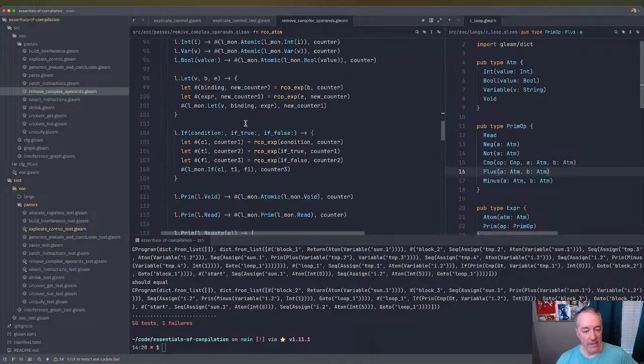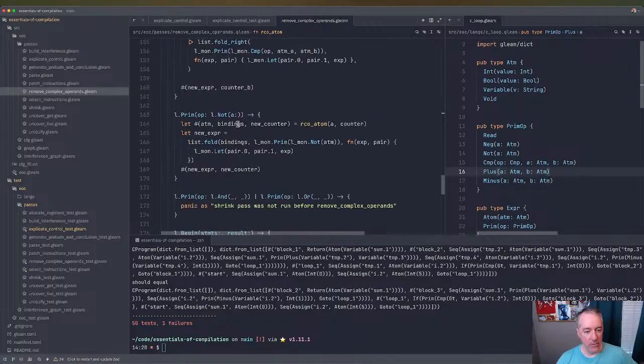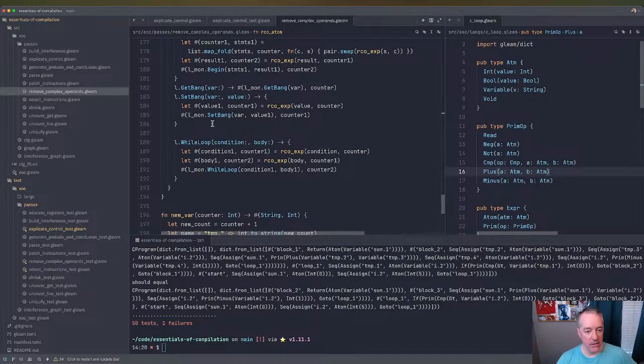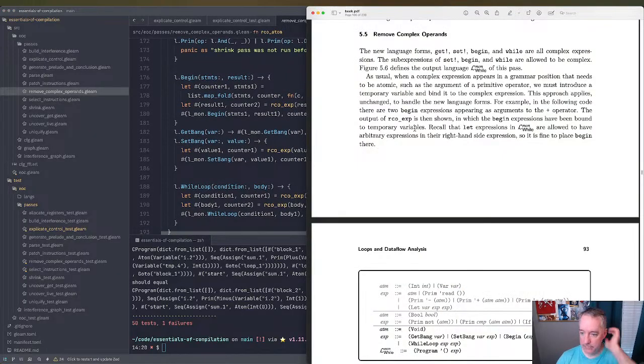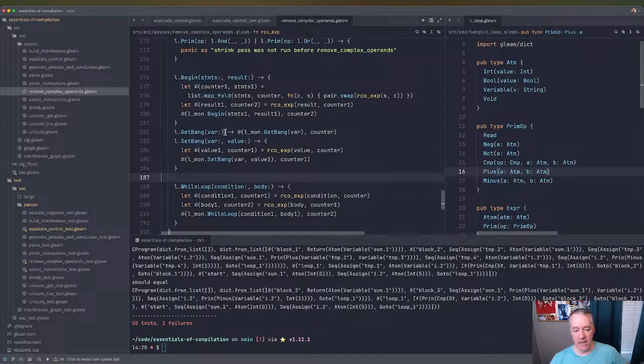When they're in atom position. When they're in expression position, we just dig down into their contents, right? Okay. The sub-expressions of set, begin, and while are allowed to be complex, right? So obviously get-bang is just the variable. There's nothing new there.